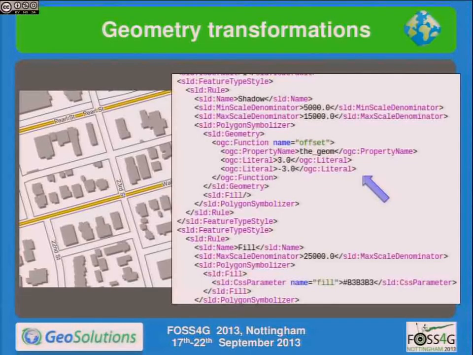Transformations. We have two kinds of transformation in GeoServer: geometry transformation and rendering transformation. Rendering transformation I talked about a bit in the presentation before. The idea is that before rendering the map, I might want to apply some change to the geometry that I'm displaying, or some change to the whole layer that I'm displaying.